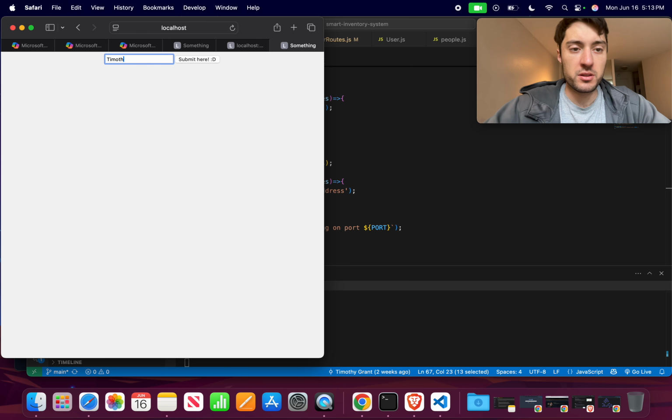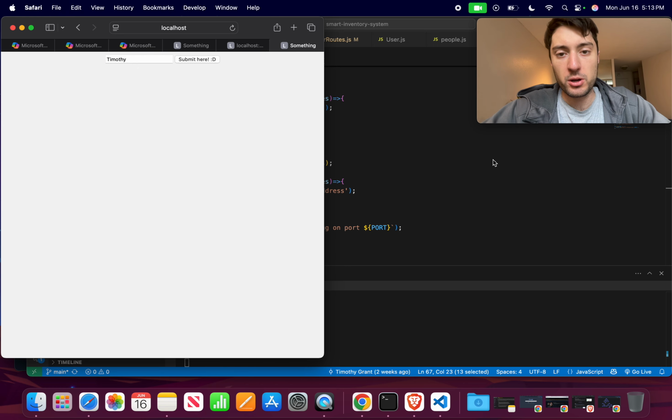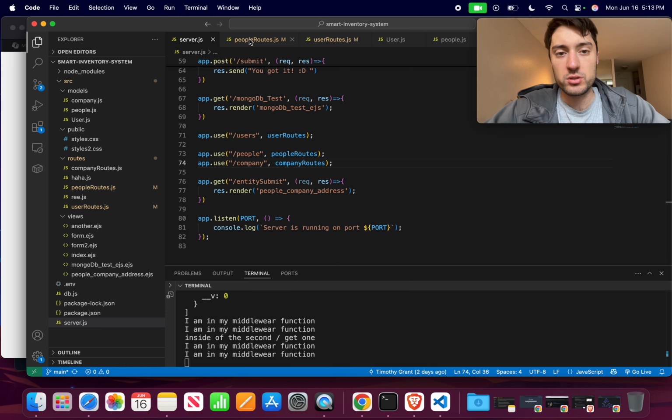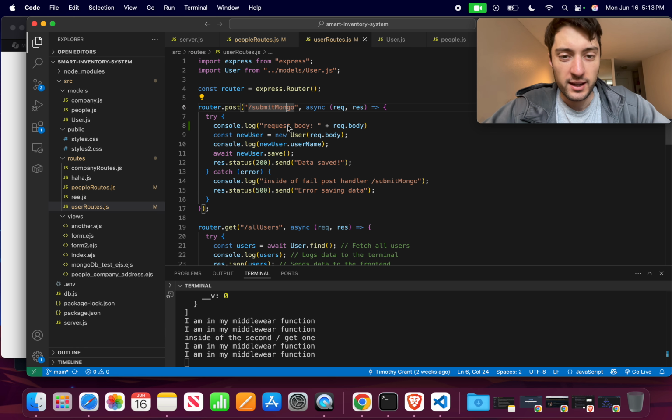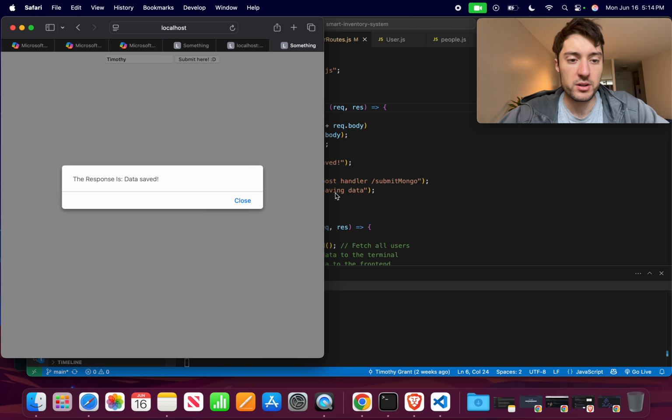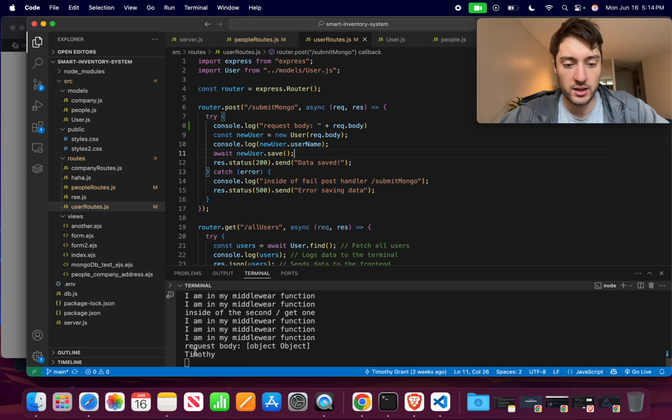Okay, so Timothy, what's going on here is I'm going to be sending a post request not to this people's route anymore, but to this route. And this one is kind of like my golden unit. Like I was able to get this working, and now I'm trying to expand the functionality. So this should work, and I should be able to see what the request body should look like. So I come here, press submit, and it says data saved, and it has Timothy.